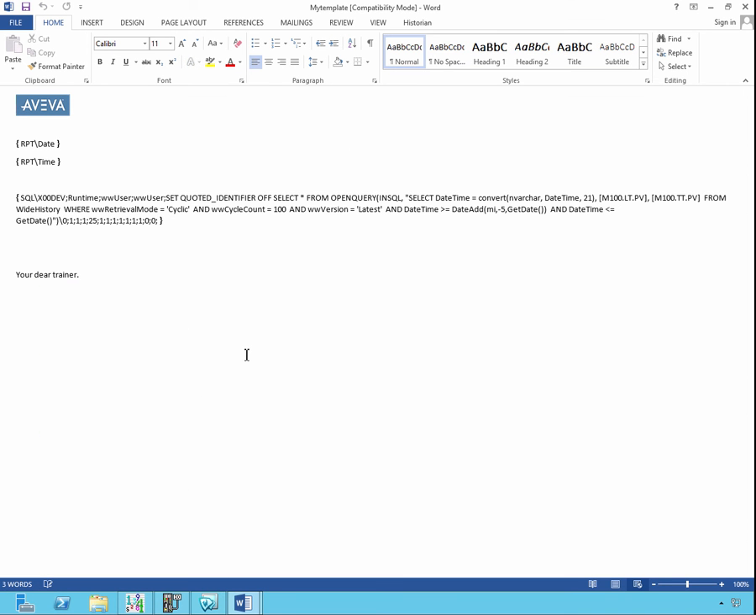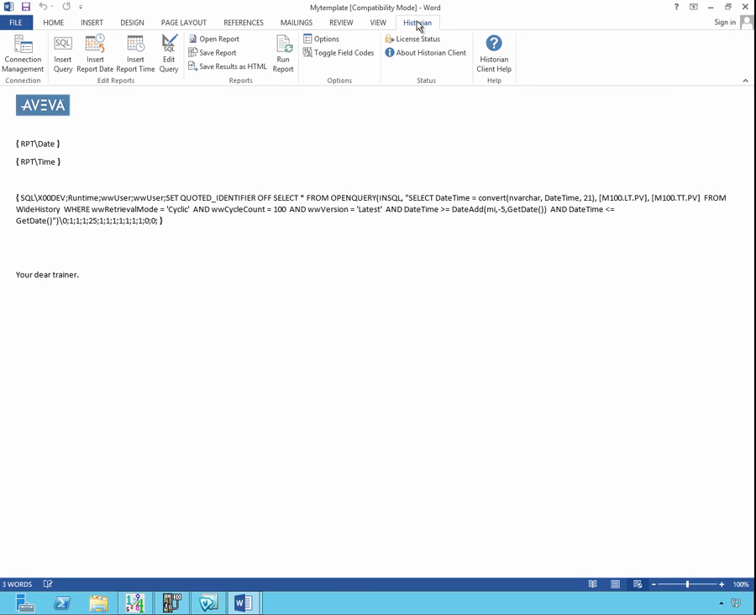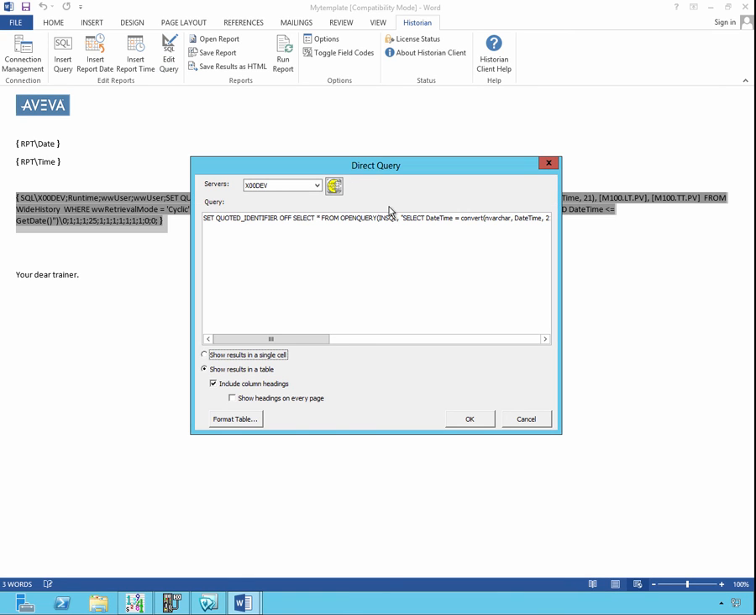And what happens if I realize later on that this is not exactly what I was looking for, that I am missing a column, I want to retrieve more data? So you can always edit this query again. If I go back to my Historian tab, click anywhere within the query, I have the option here to edit the query. If I click on it, here it is. I have here again my direct query dialog, and here is my query that I can edit anytime. Now you can always write your query here manually. You don't have to use the Historian client query.